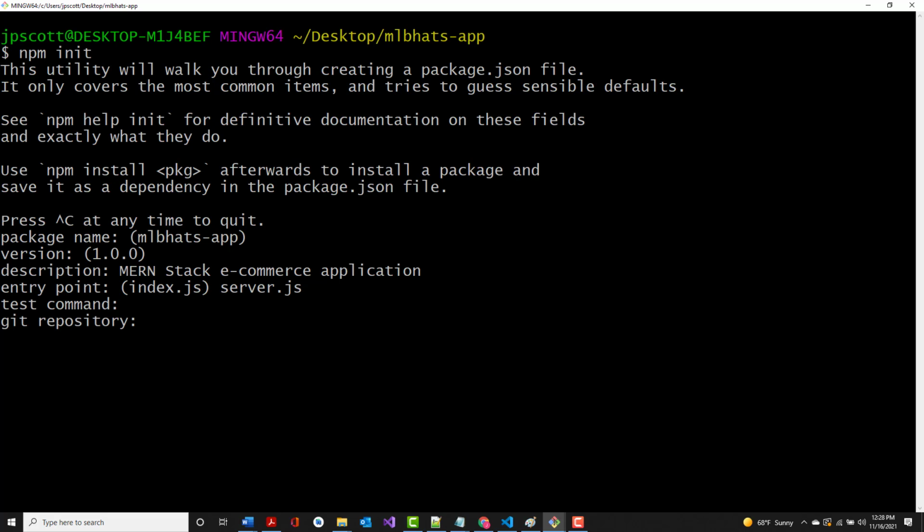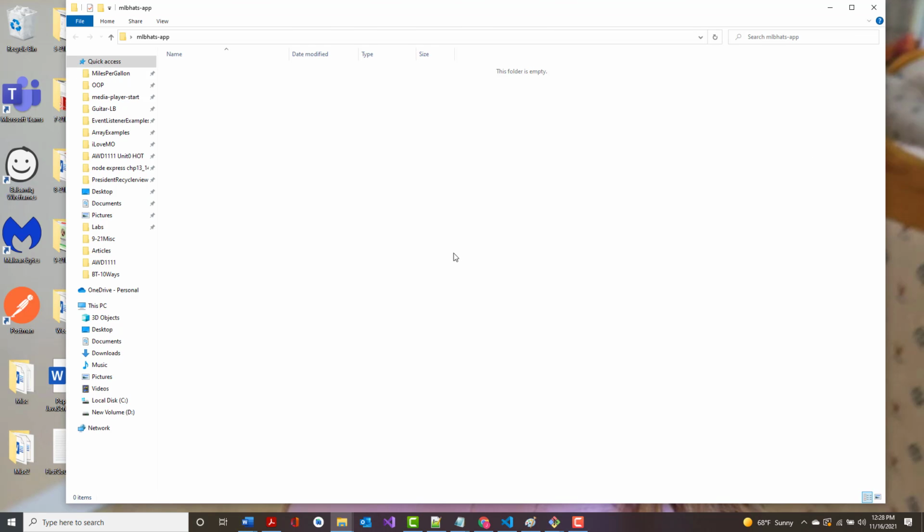So hit enter there. The Git repository, well, had we made a repository already, this would be set up, right? We don't have one yet, so why don't we make one? It's called MLB Hat. So let's stop right here. Let's go into GitHub.